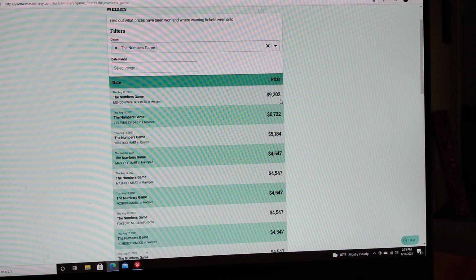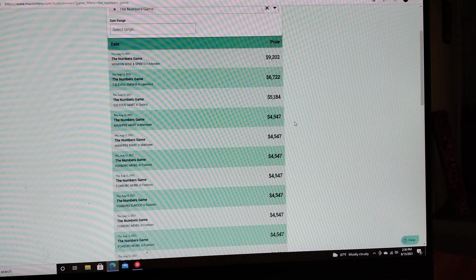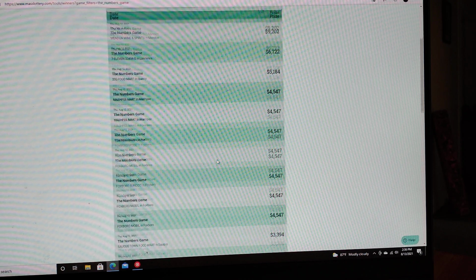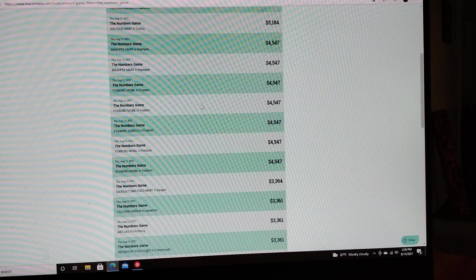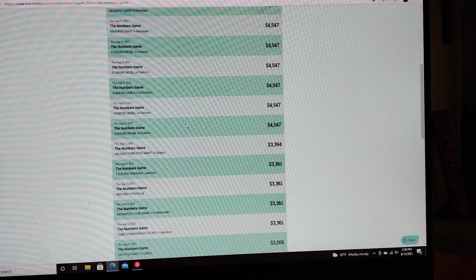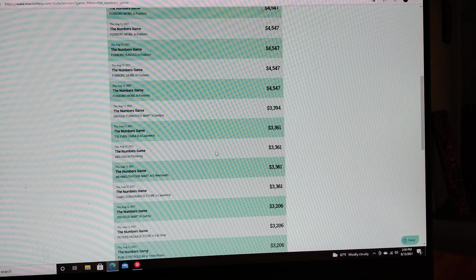So there was a $9,202 winner from the Mass Lottery numbers game. It doesn't say which drawing it was. It just says there was a winner on that date from that store. 7-Eleven had a $6,000 winner in Lawrence. Quincy, so this is kind of neat. You know when your local store sells a big winner, then you can find out if it's a relative of yours, if it wasn't you. So Foxborough Sunoco, Foxborough Mobile. Foxborough's pretty popular. Somebody hit big on these numbers. I bet you this was all the same person. Maybe not. They don't tell you that, do they?